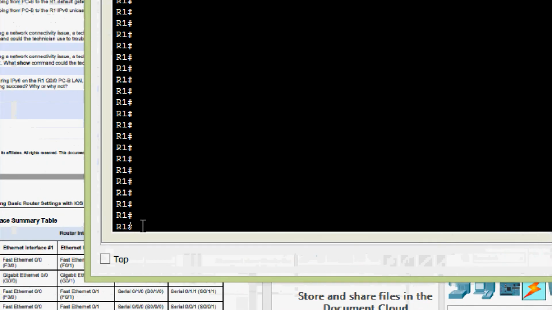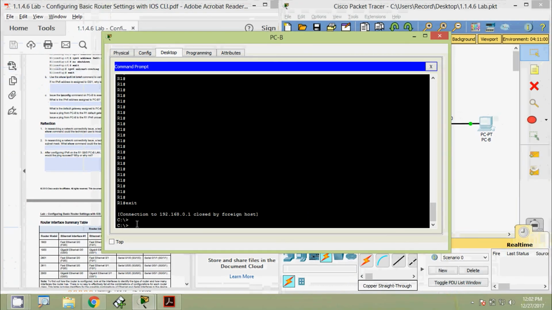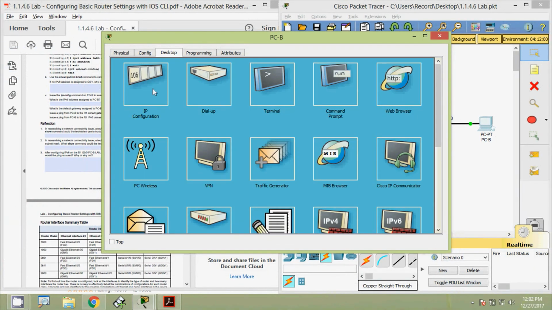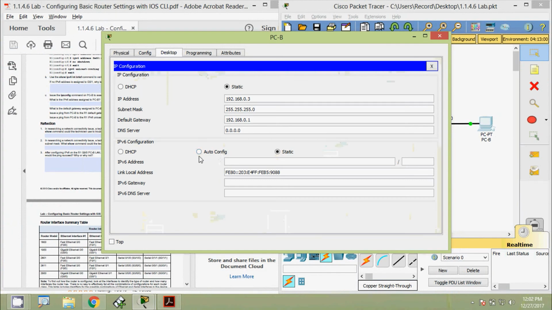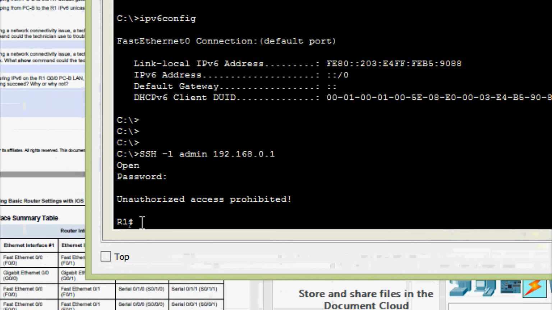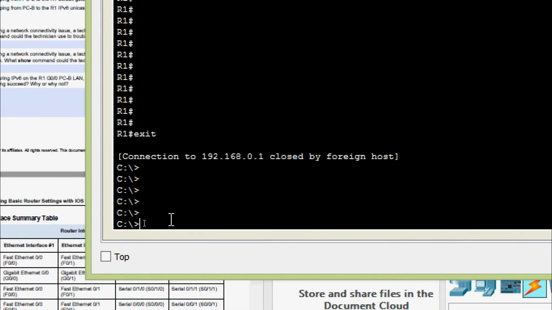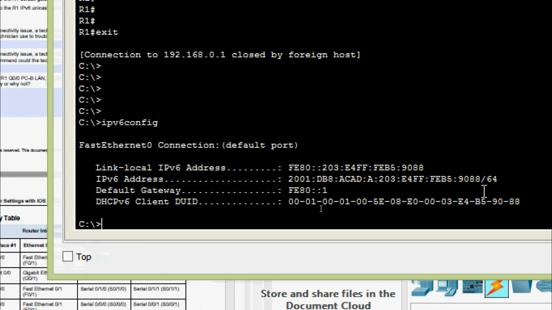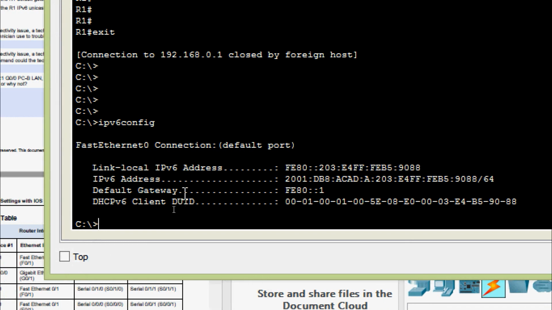Now we will exit from the router R1 and coming to IP configuration. Here we are going to give auto config, and now we will check the IP address using IPv6 config, and here we can see the details. Here we can see IPv6 address and default gateway.